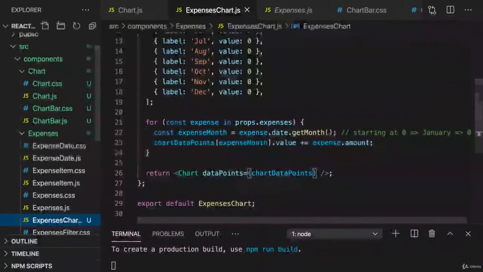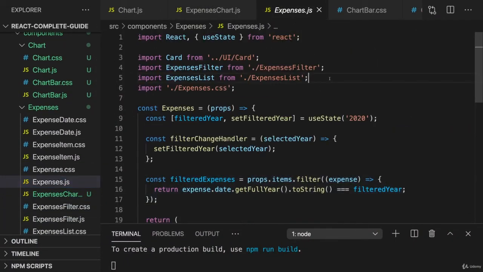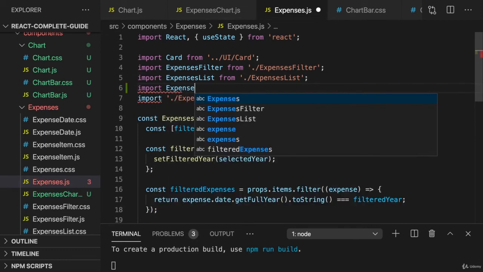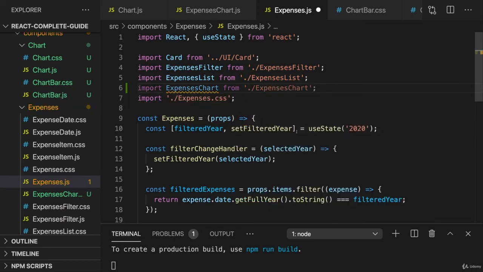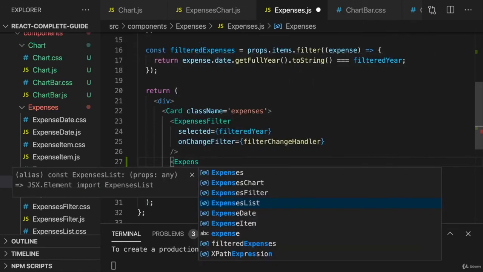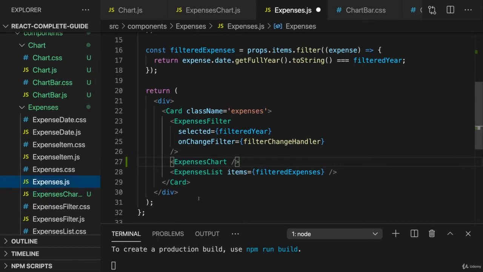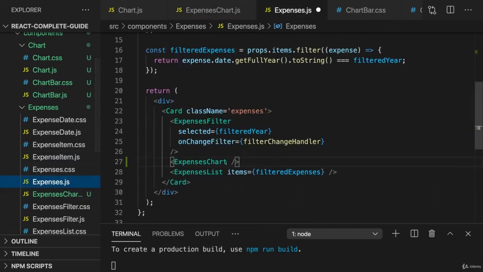And now we just want to make sure that we use our ExpensesChart component. And I want to do that in the Expenses.js file. There we can import ExpensesChart from ExpensesChart like this. And we now simply add that here between the filter and the list. We render our ExpensesChart. And of course, very important now, we need to pass in the expenses prop because that is expected in the ExpensesChart component. So here I'll set expenses equal to my filtered expenses, because of course I only want to chart the currently filtered expenses.